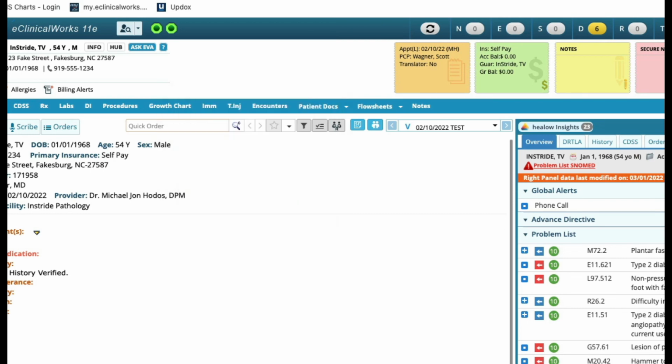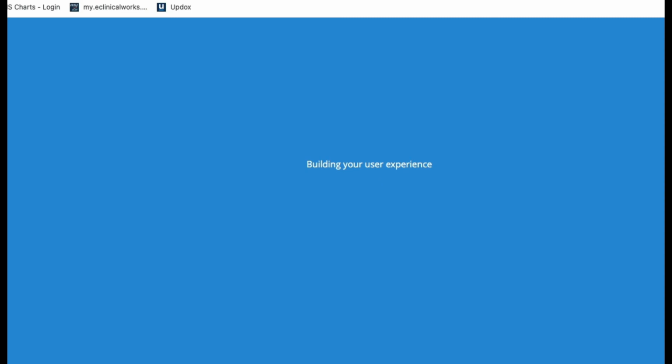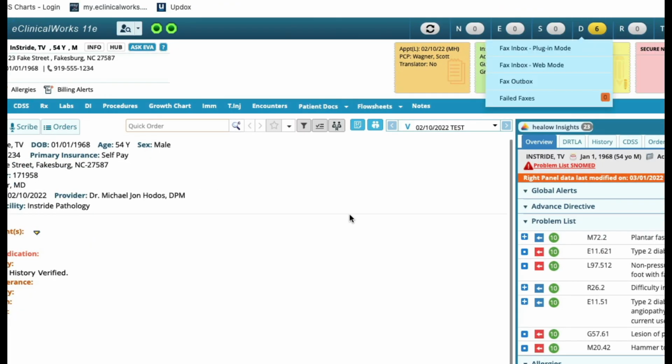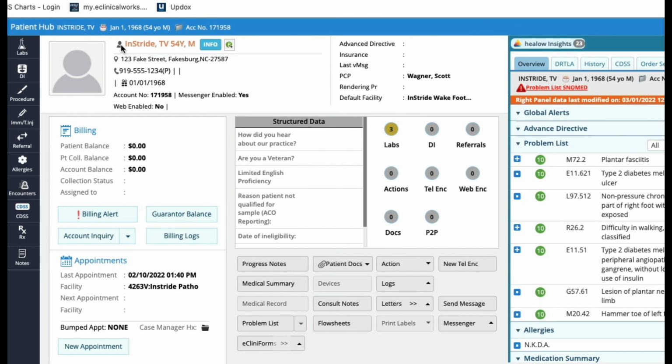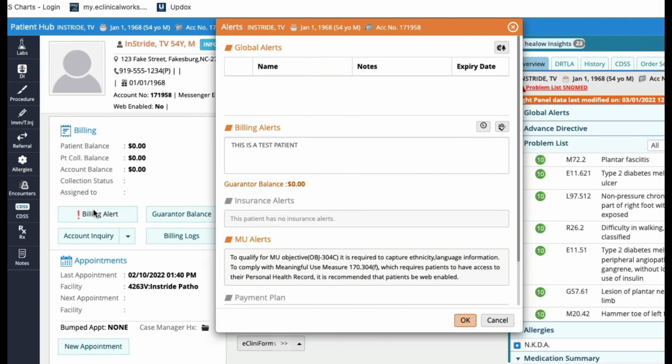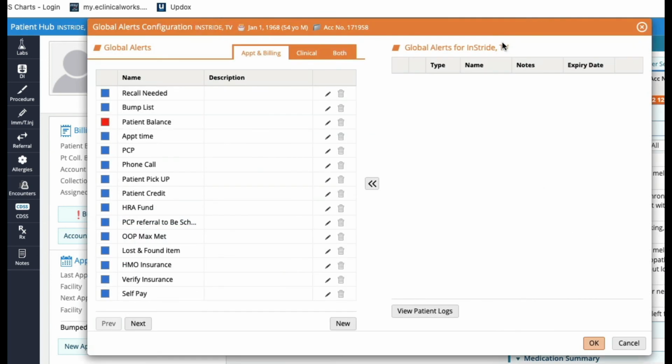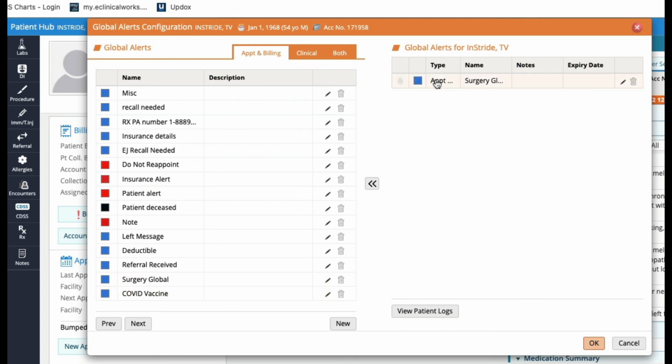I need you to start again, because I didn't understand where you were starting from. You threw me with page 3. If you go to the patient hub for your test patient, and then go to billing alert, and then there's that button just to the right of global alert where you can select a new one. And if you hit next, I believe twice, see, surgery global. I do. Then you can edit that with the pencil.